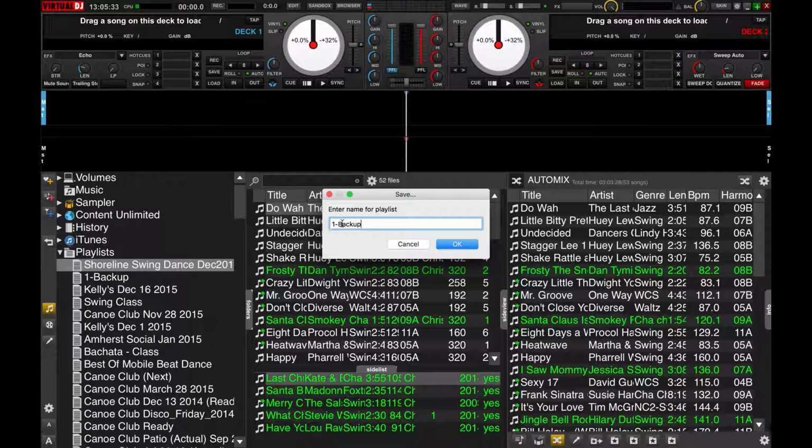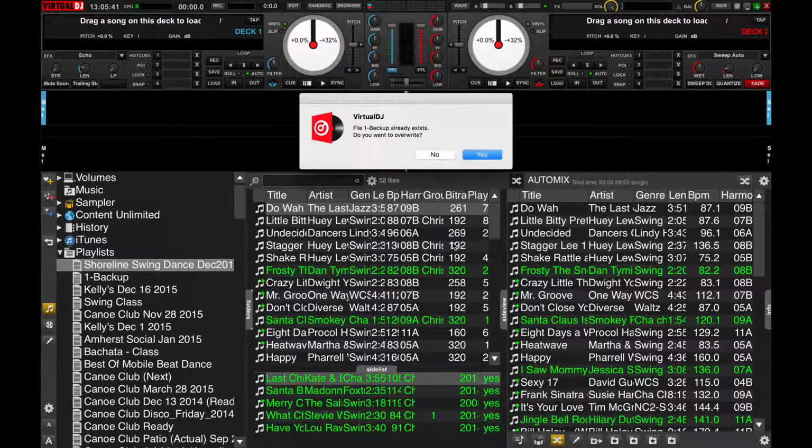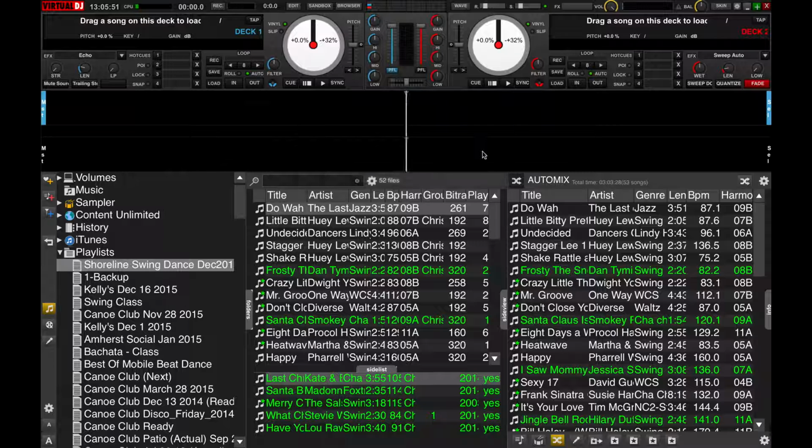For me, 1-backup is whatever current event I'm working on. That's where the backup for that event is. And I hit save. It's going to tell me that it already exists. It's probably going to overwrite the last event I did, which was a salsa event. That's okay, because I don't need that for that event anymore.